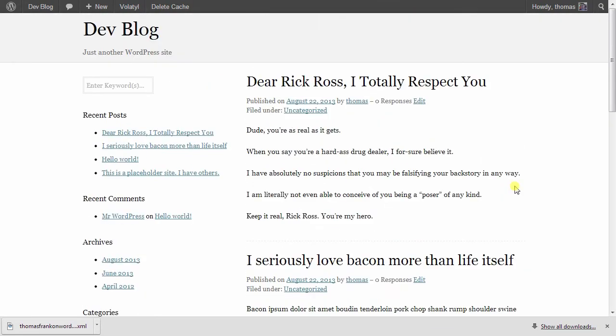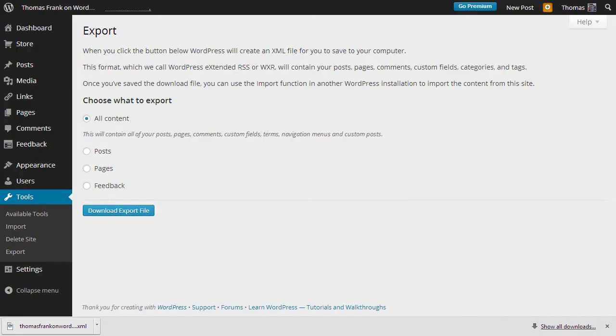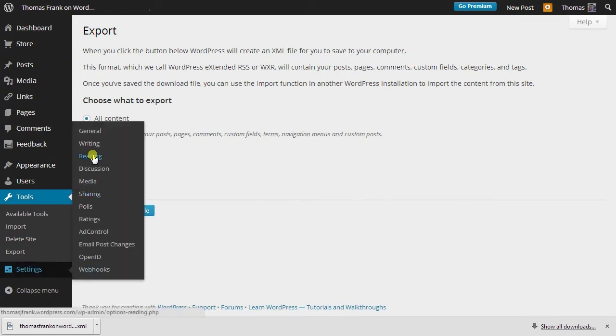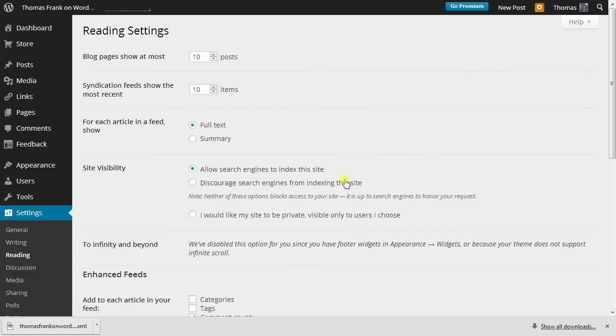Now the only step left in the process is figuring out what you want to do with your old blog. So head back over to your old WordPress blog, and you have two options for what you can do. If you don't care about the site anymore, you can simply set it to private, and if you want to do that, you'll go to Settings and Reading, and then set your site visibility to I would like my site to be private, visible to only users I choose.